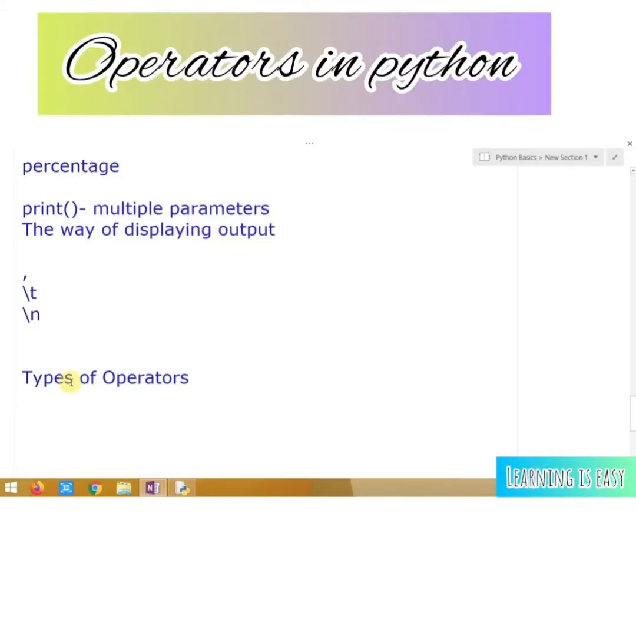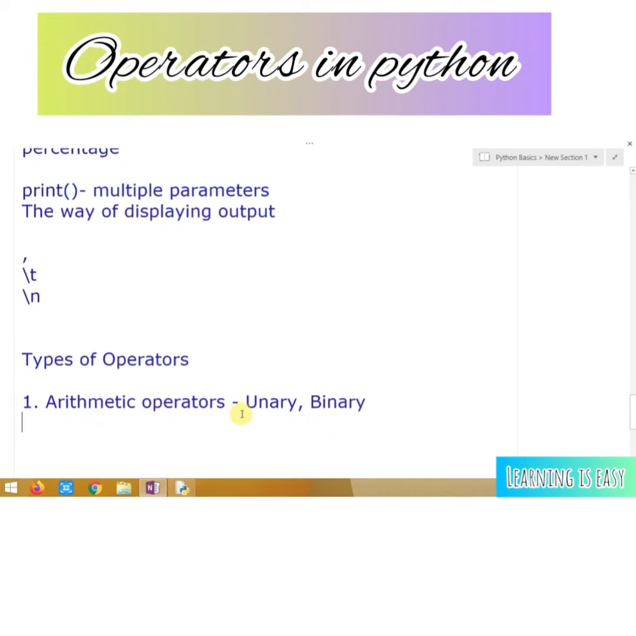Hello viewers, today we'll see the operators in Python. First is the arithmetic operator, which is again categorized into two: unary and binary operators. Unary meaning only one operator and one operand. Binary meaning two operands and one operator.